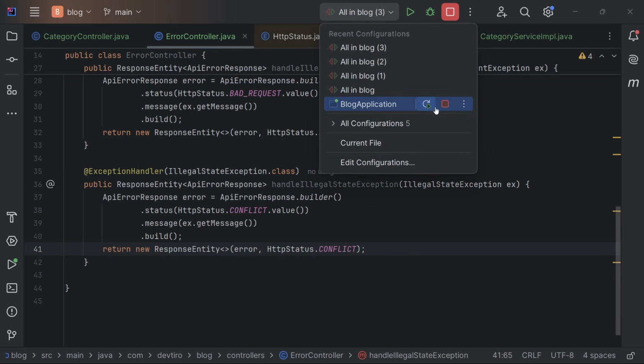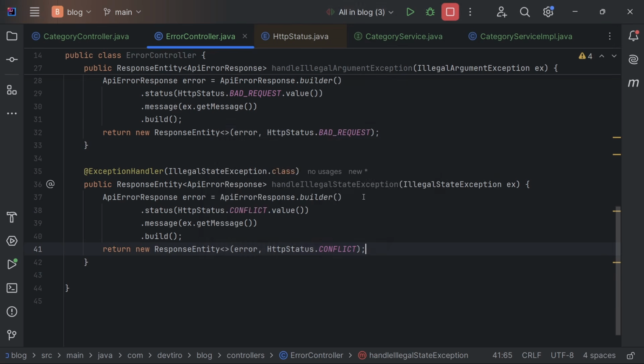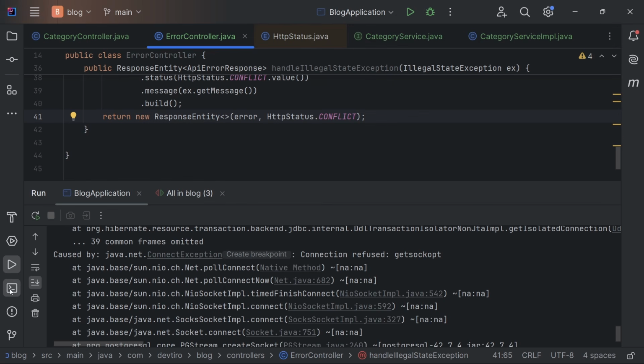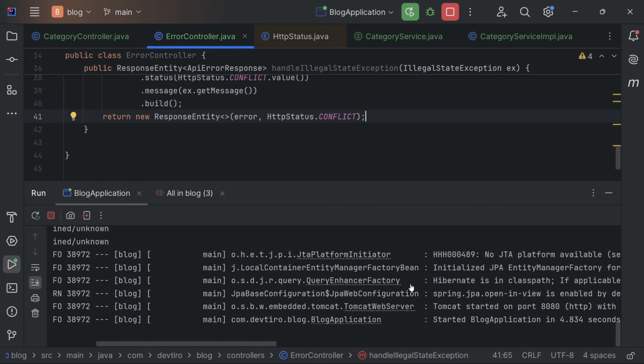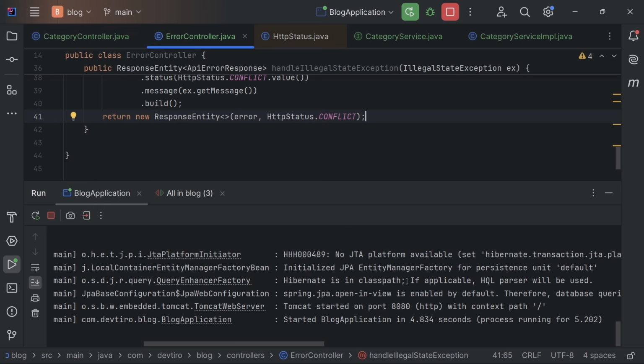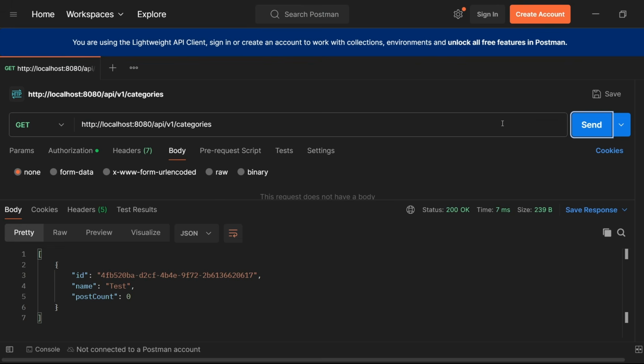So let's restart our backend here. Of course, we need to remember to restart Docker. Great, let's try again. Great, so now let's try out this new delete category endpoint. Again, we're going to have to use Postman for the moment because we haven't yet implemented authentication. So if we do a list categories call to the backend here, we can see we have that single category test, and this is the ID.